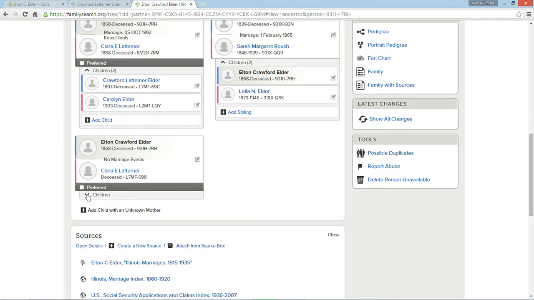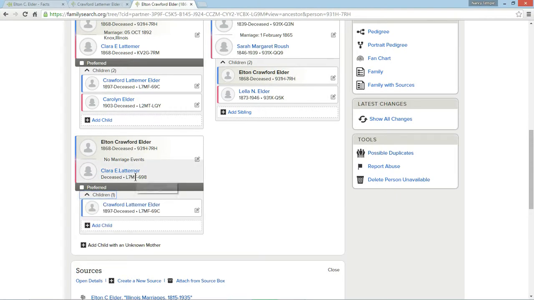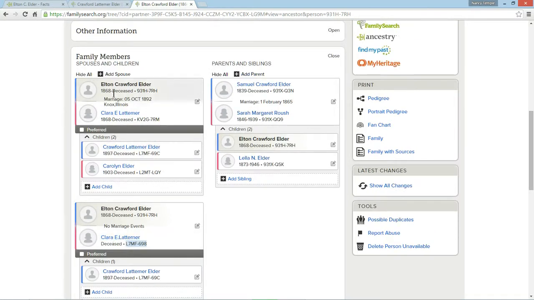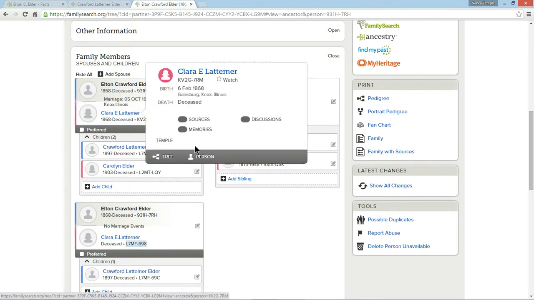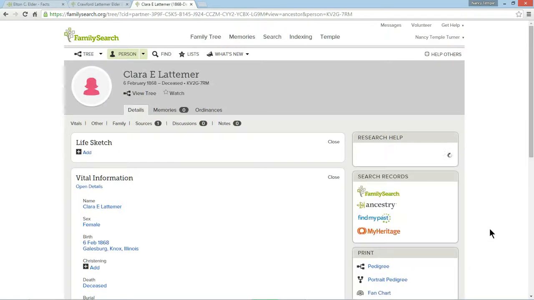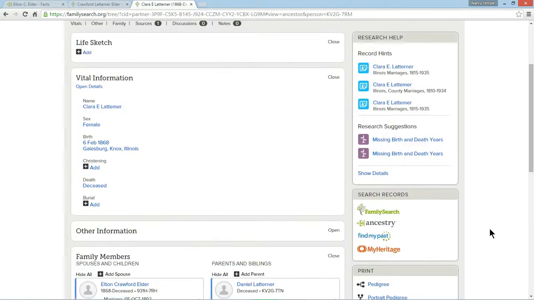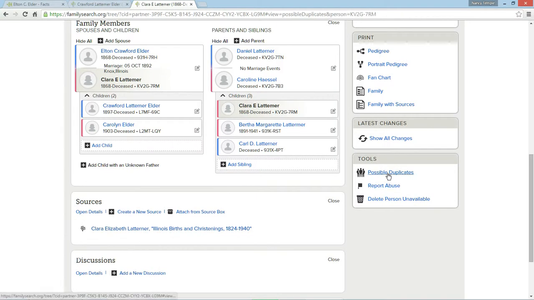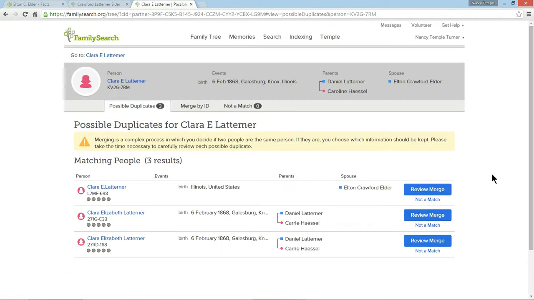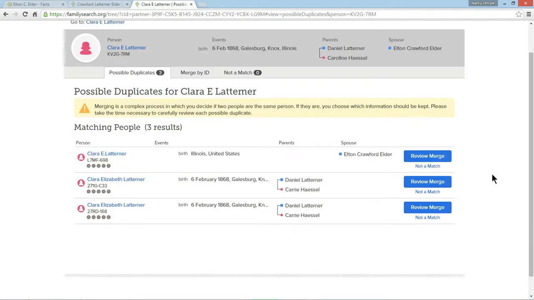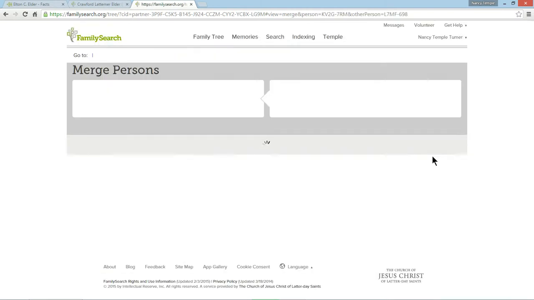Okay, but I still have this extra Clara Latimer that I need to take care of. So triple click on her ID number, the one that I want to get rid of, and go click up here to the more correct one and go to her person page. And now we're going to run that possible duplicates tool one more time. Wow, there's quite a few. It looks like her middle name is Elizabeth, and it looks like there's a few extra records, but let's start with the first one at the top.